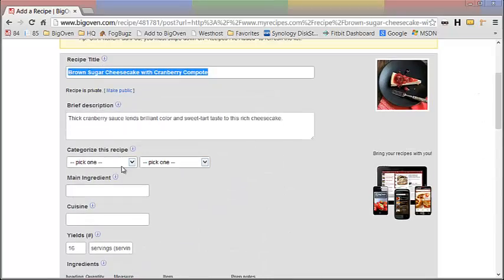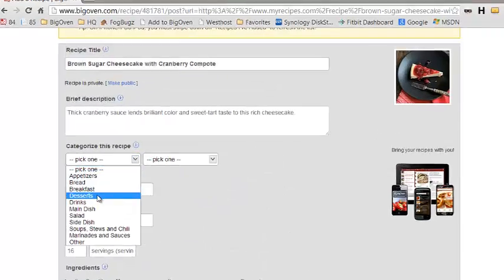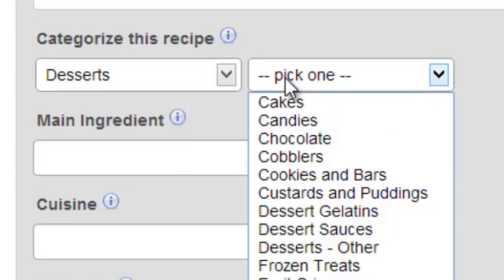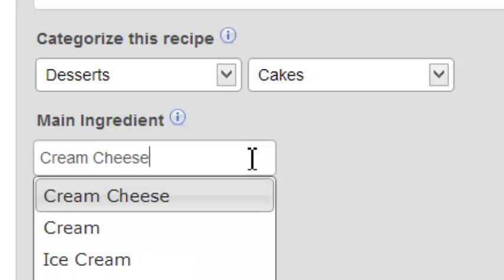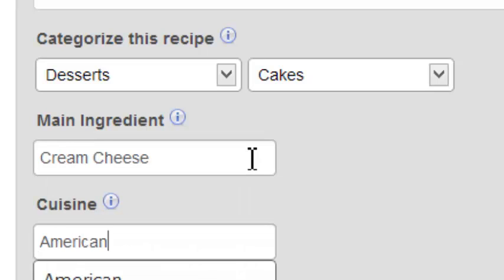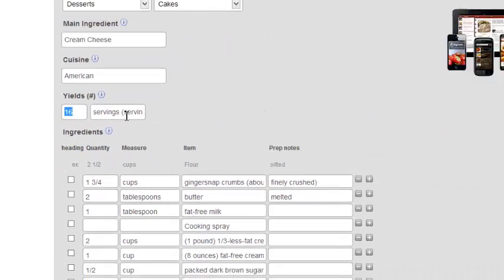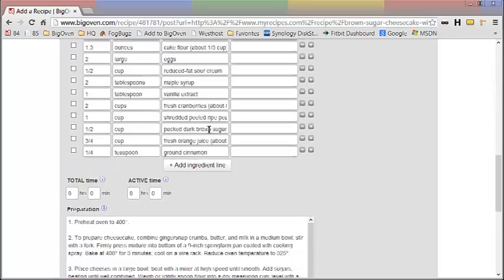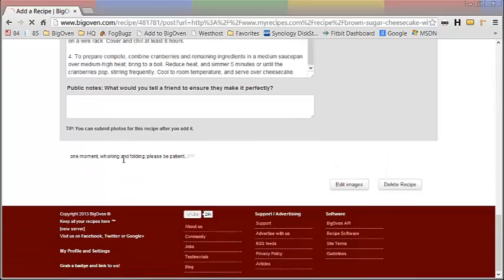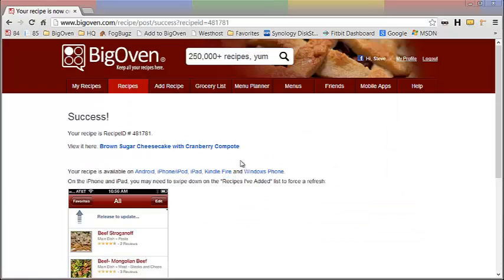I just need to add a couple more quick things. I need to tell it what category it is. This is a dessert and a cake. Let's say the main ingredient is cream cheese and it's an American. Sometimes you have to do just a little bit of fix-up, but that's all you need to do in this case. And I'm going to submit it. And now it's in my collection.